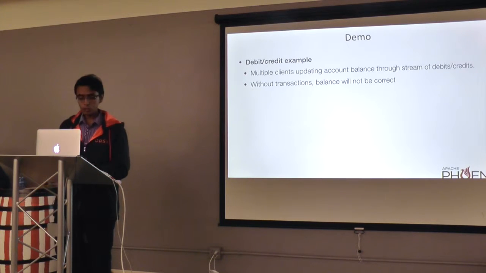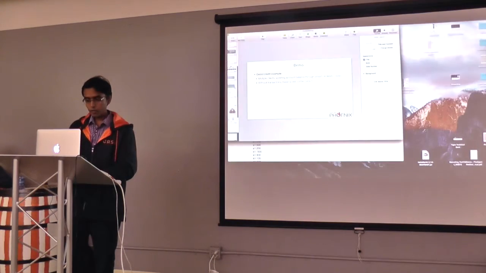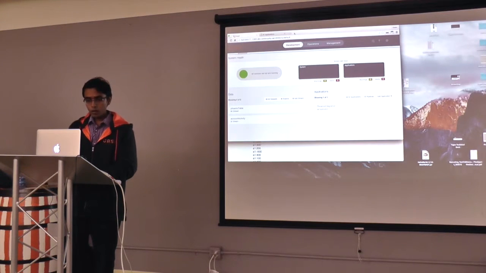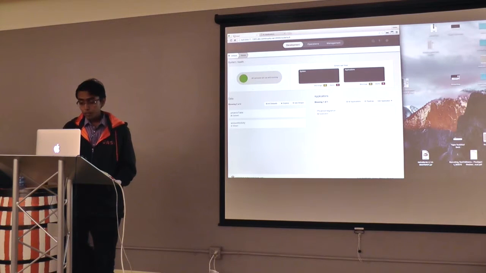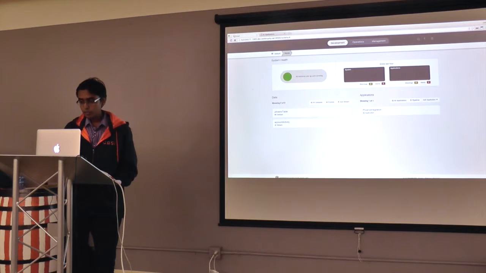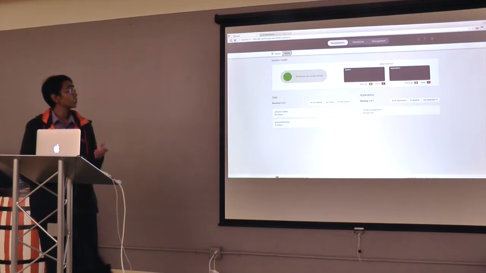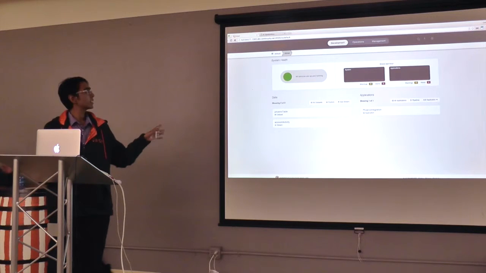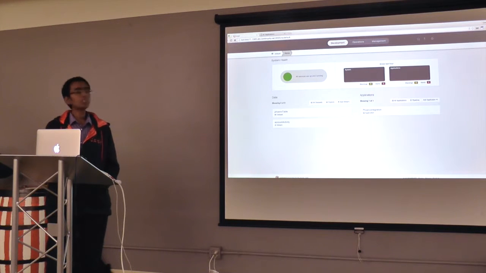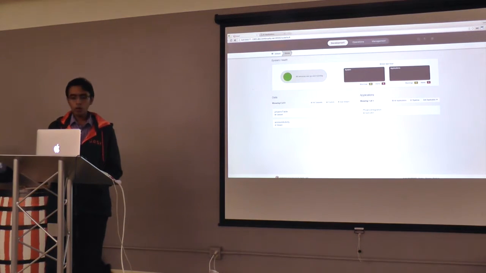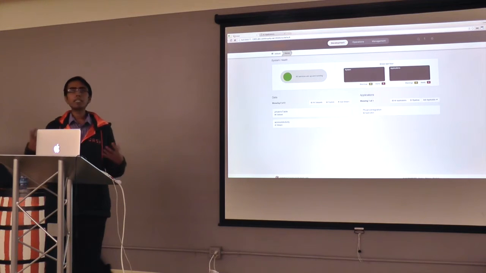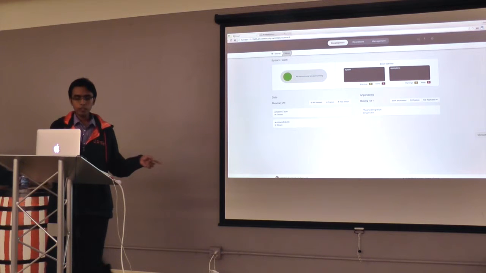So I'll just quickly switch to the demo. After Phoenix supported transactions using Tephra, we decided to create this. This is the CDAP UI, if anyone is not familiar. CDAP is the Cask Data Application Platform, and this is our flagship product. It is used to develop big data applications, and for Phoenix integration, we decided to develop a custom dataset in CDAP, which is here, called the Phoenix table.